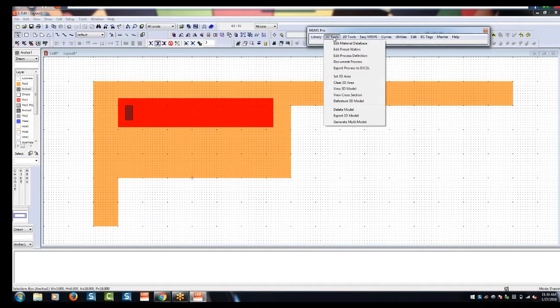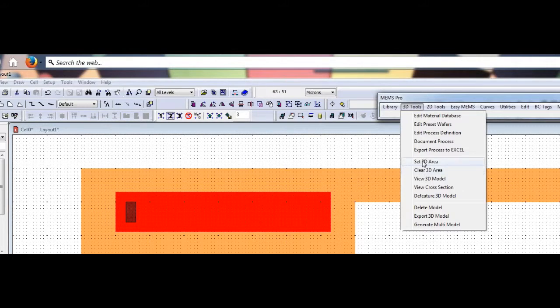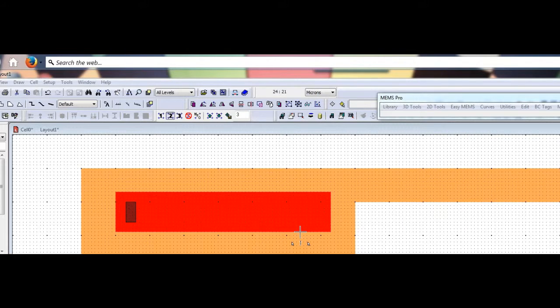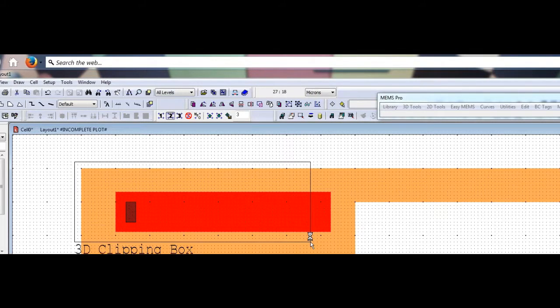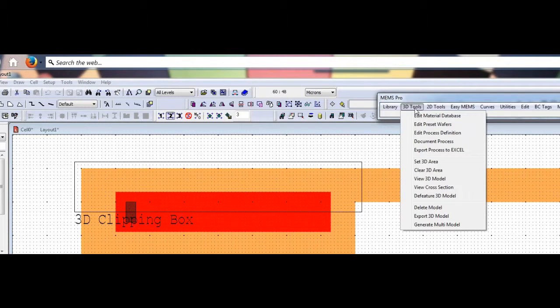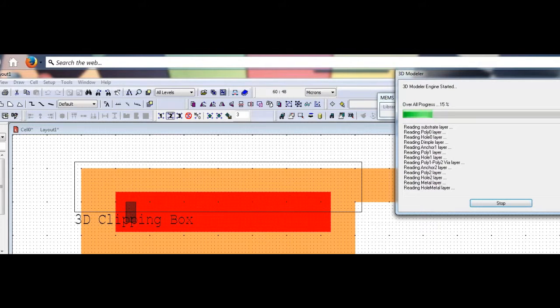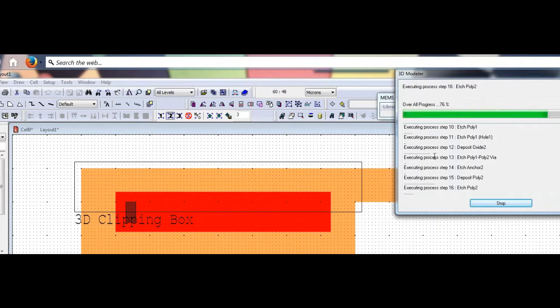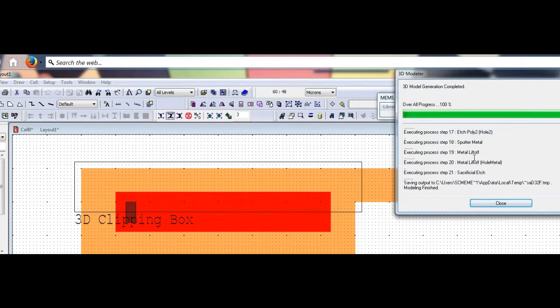So I go to 3D Tools, okay, and I go set the 3D area. So I can pick any area I want to look at. So I'm going to look at this area here. Okay, now I didn't pick everything. I kind of cut it through the middle. And I did that for a reason, which will be self-explanatory in a minute. So once I set the area, I've got to tell the computer to actually make the model. So I say View 3D Model, and it's building it. If you watch this code flying by, you can see it's depositing and etching materials.